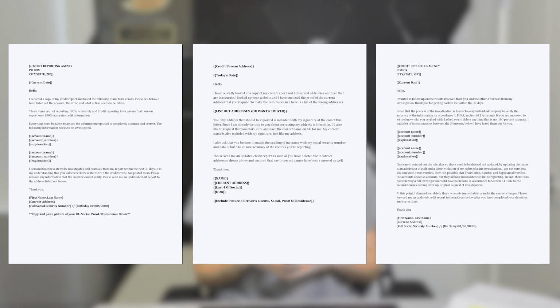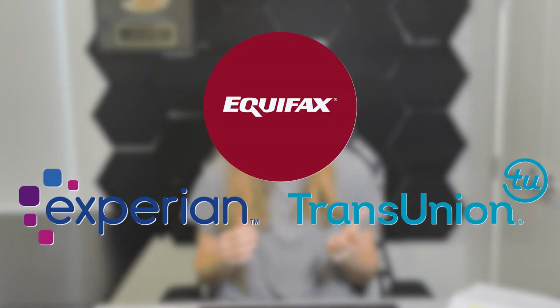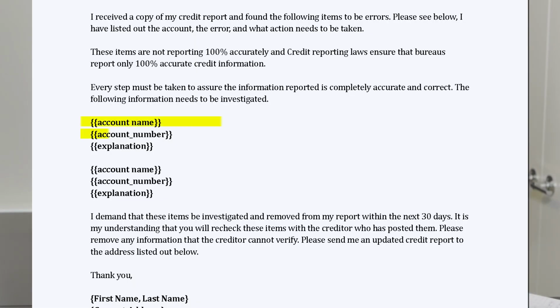We are sending out our round 1 validation letter to each 3 of the bureaus, Equifax, TransUnion, and Experian. We're including a picture of your driver's license, your social, and proof of residence with these letters. You're listing out the account name, the account number, the error in reporting, and what action you want done, whether for them to remove it or update it. That's it. Keep it simple, concise, to the point.